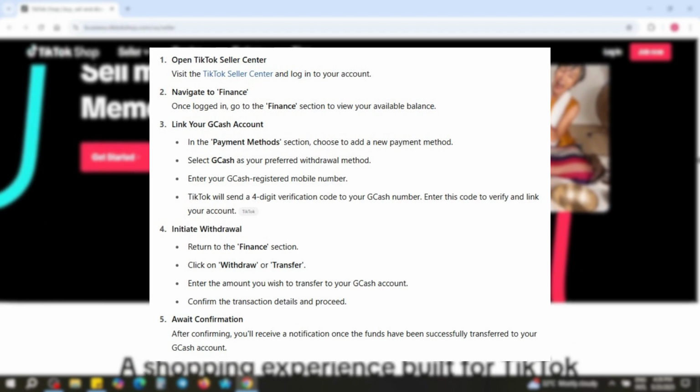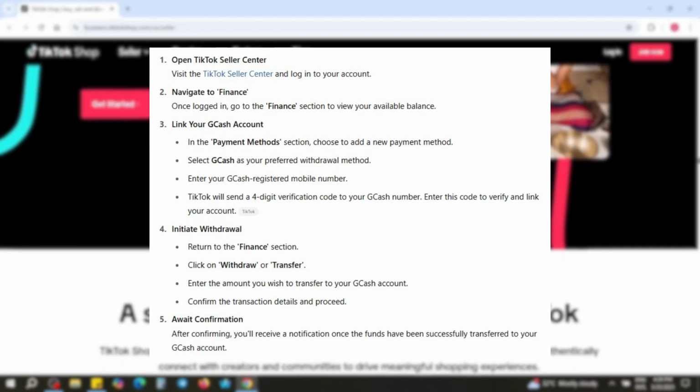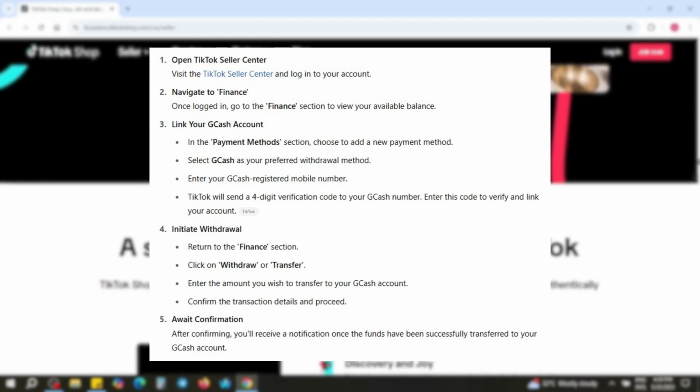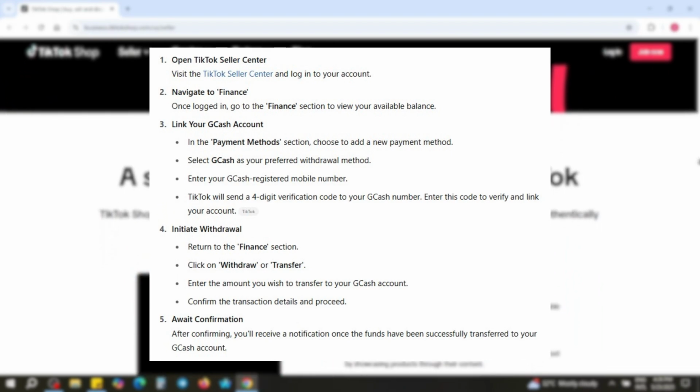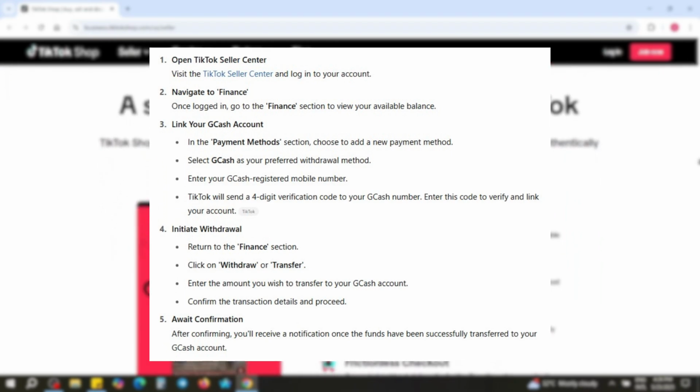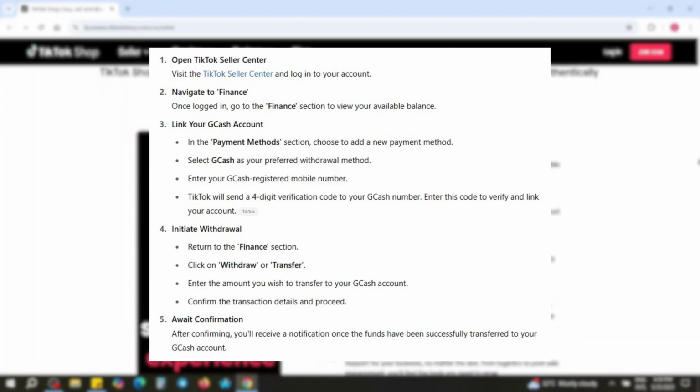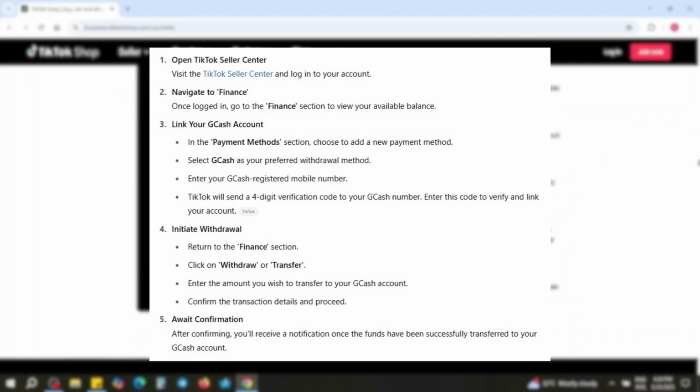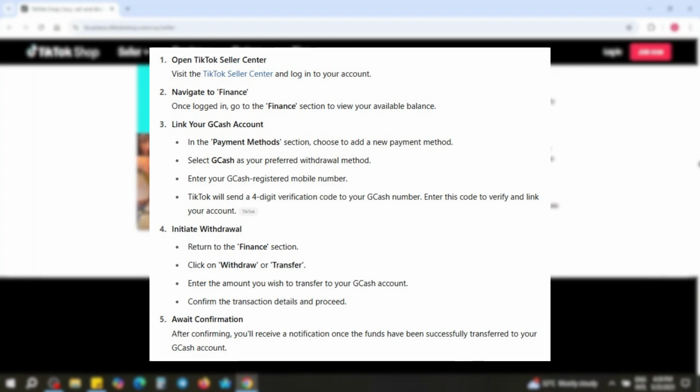Then navigate to the Finance section to view your available balance. Now it's time to link your Gcash account. In the Payment Methods section, choose to add a new payment method. Select Gcash as your preferred withdrawal option. Enter your Gcash registered mobile number.